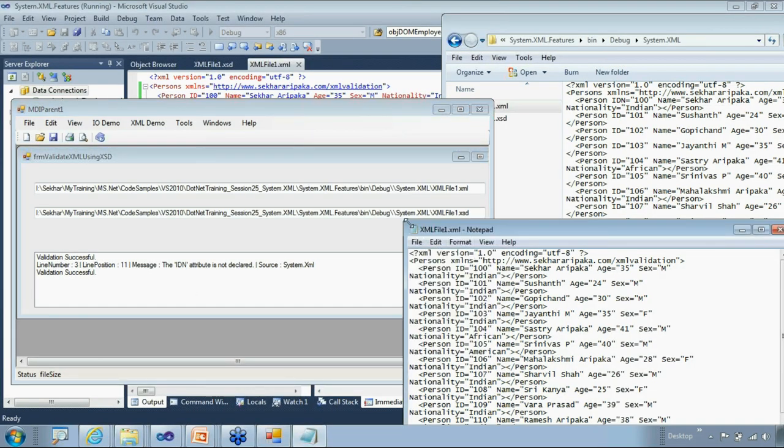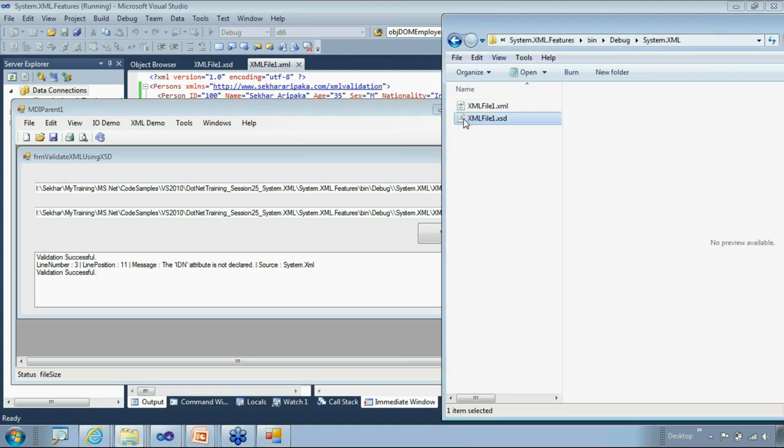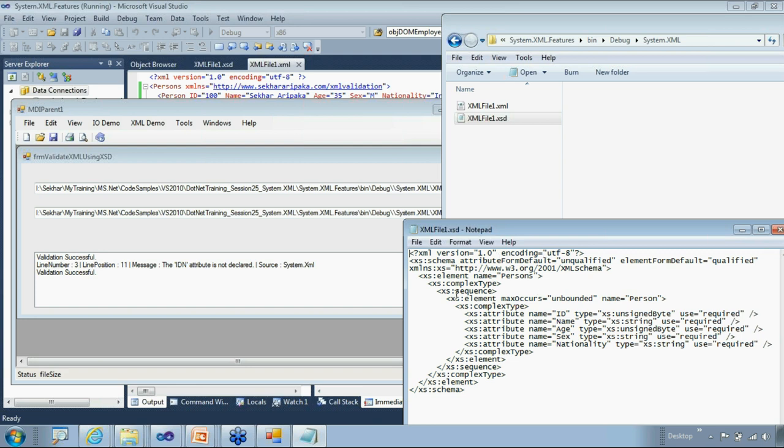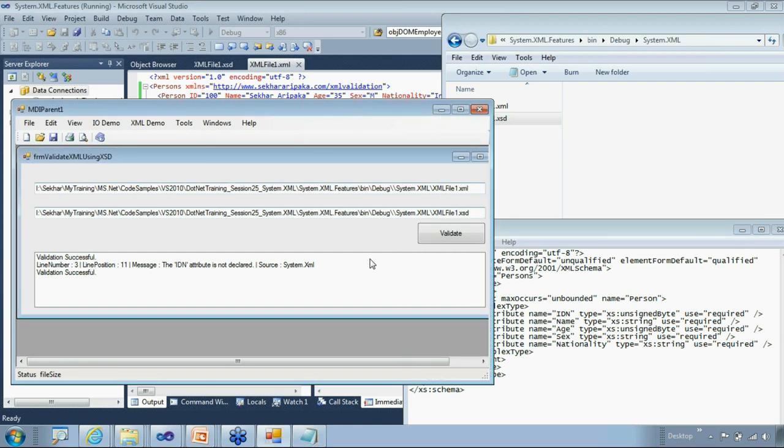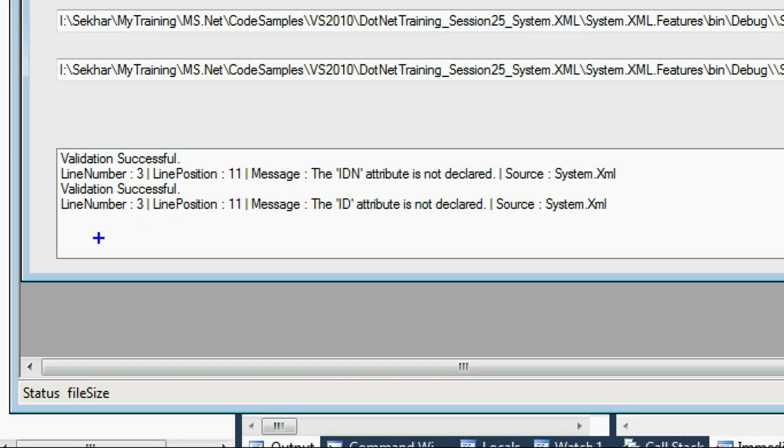Since I'm actually modifying the XML, what if I go and change my XSD itself? In this case, I come here and change my XSD to IDN, save the XSD file and validate. Now again, I see the same error for the same line 3 and position 11.